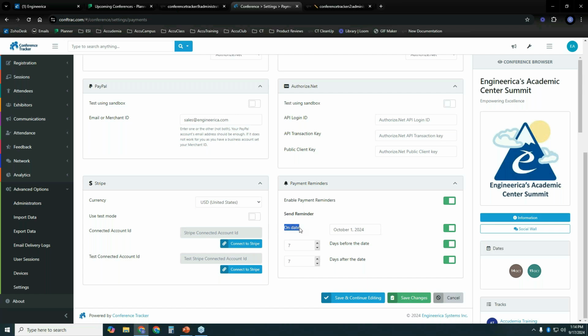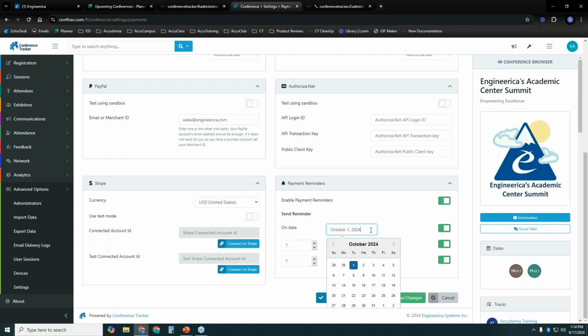So when you're setting these up, you want to make sure that your on date, the day that we're sending this on, is before the end of your registration, especially before the start date of your event.